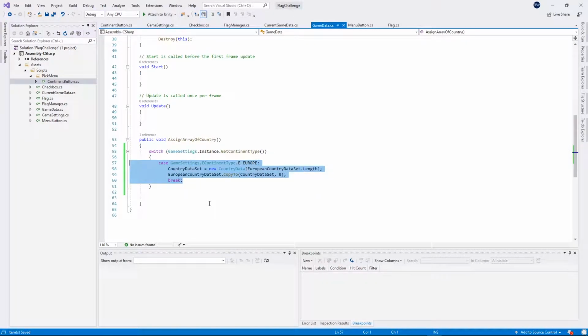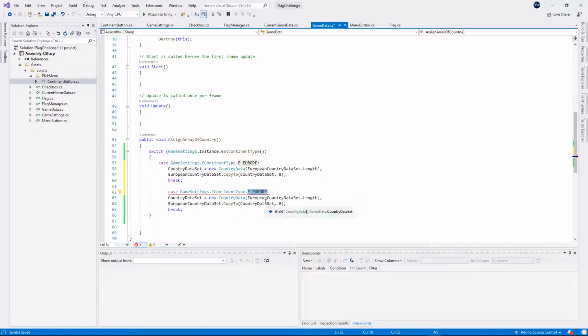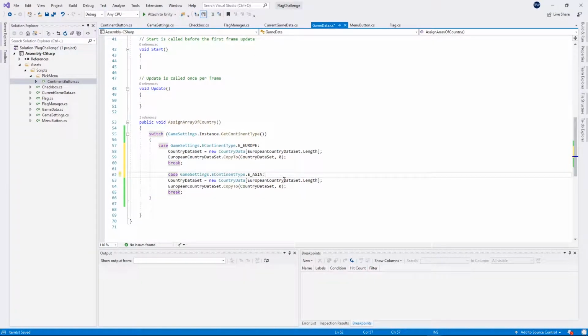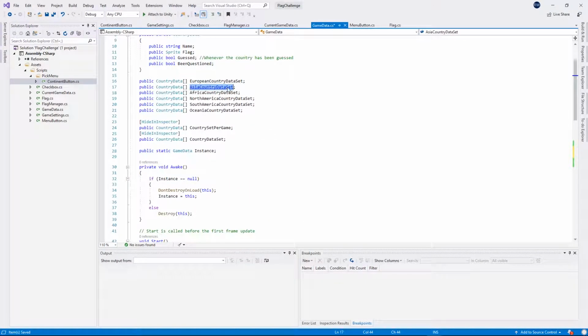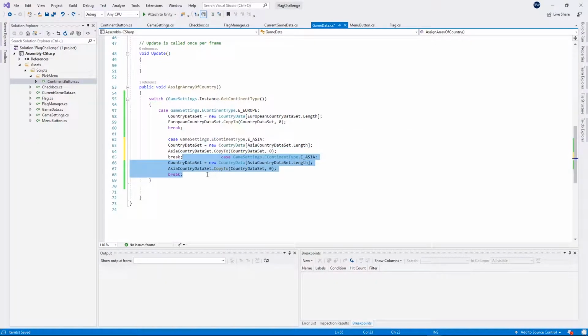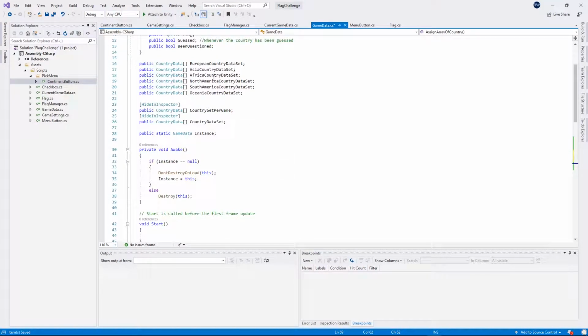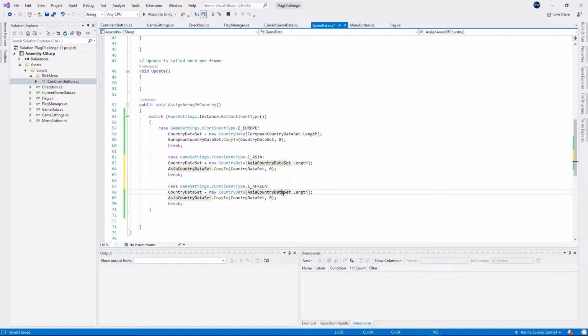Okay, I will just duplicate this bit again, and I will do the same for the Asia. For the Asia, we want to have not the European data set, we want to have an Asia data set. Then we need to do the same for every single continent. So I just duplicate this one again. It's gonna be Africa. And then I will copy this name Africa. So it's gonna be length of the Africa flag, and we want to set the Africa.